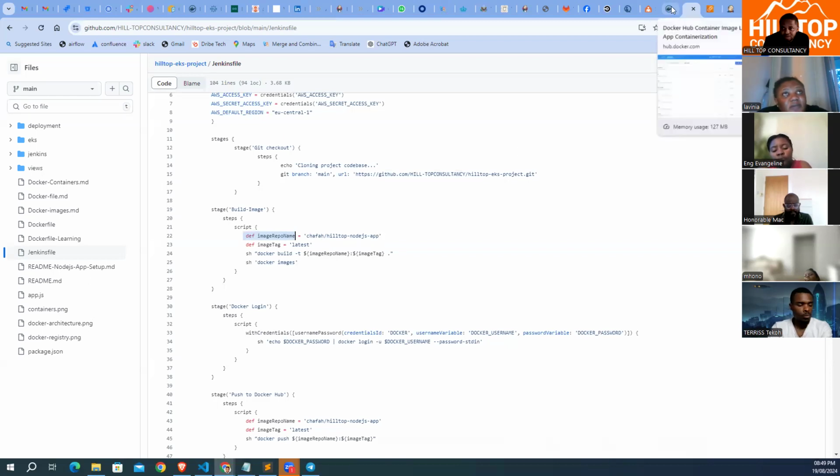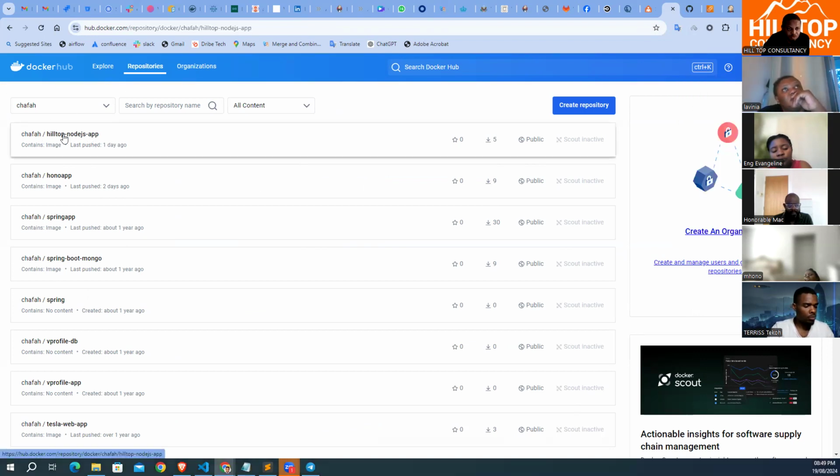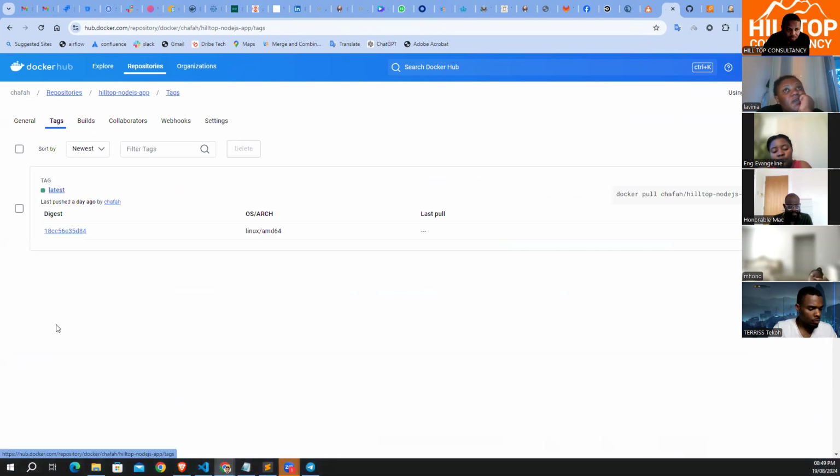Let's check if we have that repo. This is my Docker Hub account, and these are my repositories. Do we have that repo? Java Hilltop nodejs app. This is the repository. So we have this repository, right? We have just one image tag, called latest. Last push was a day ago.